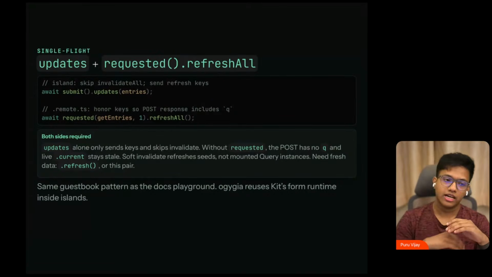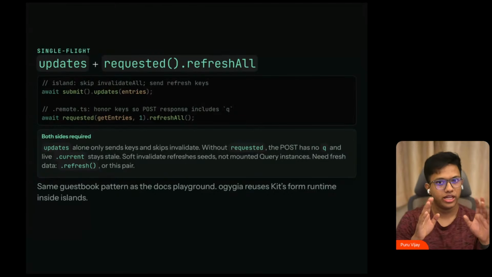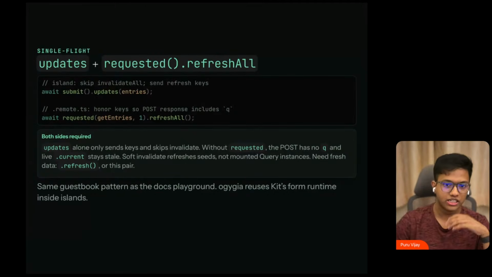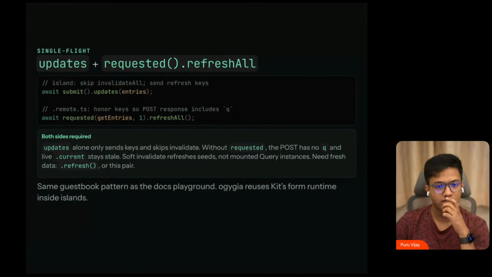When I say the query object, remote functions are essentially a query class internally that maintain all the states. So that's the thing that I'm talking about. It's internal.